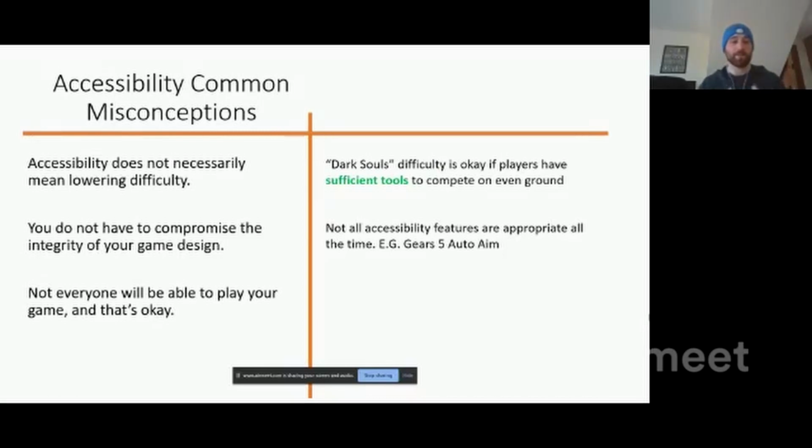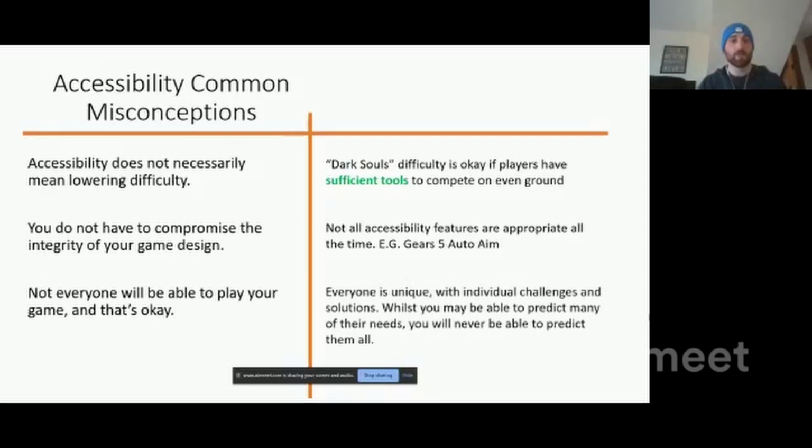I know that everyone's got a very, very kind heart, and we always want people to be able to play all of the games all of the time. But a lot of times what ends up happening is people will try to make so many accessibility features that they don't end up making one really good one, and they don't end up making ones that actually address the issues of the game.